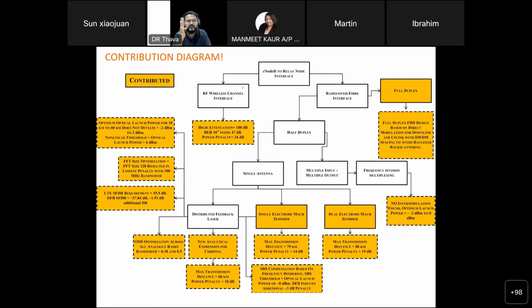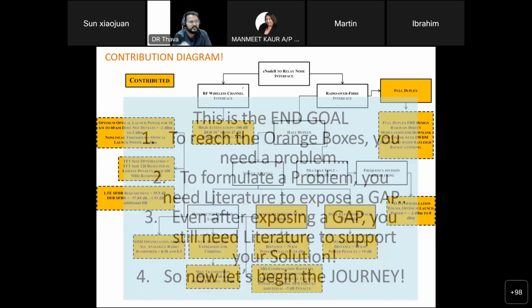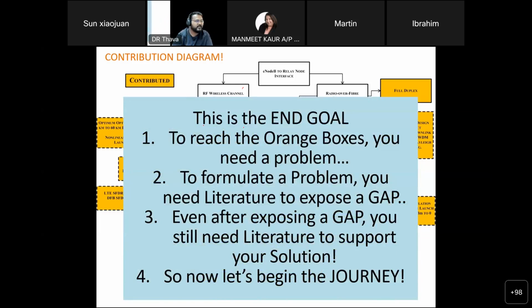Literature review, end of the day, should get you here. Okay, this is what literature review should result in. So if you don't know where your end game is, why you're doing what you're doing, this is what you need. Now, in order to arrive here, you need to do a very, very rigorous and strong critical and creative literature review. So this is the end goal.